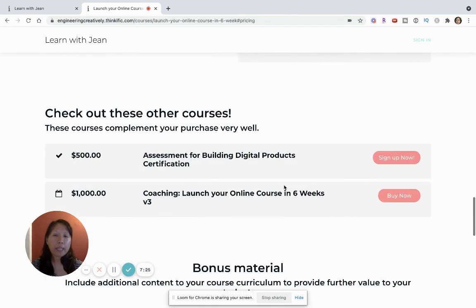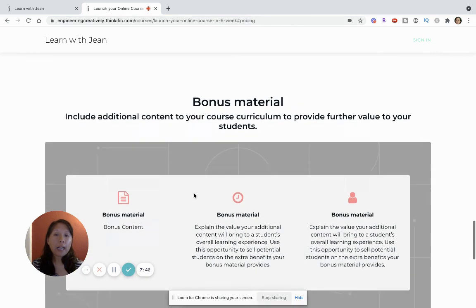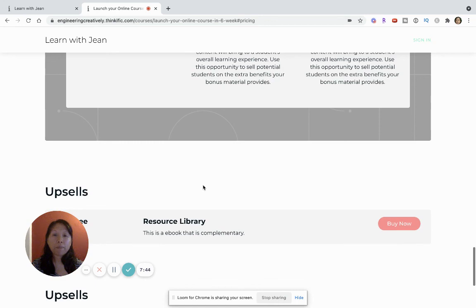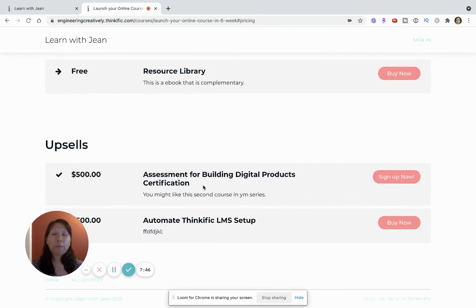This also shows that on the landing page, I can add other upsells to show that this is a continuation and this is a series. So after your first course, these are additional products that you can buy to learn more, plus some bonus material. So this is just an overview, but I hope this helps.